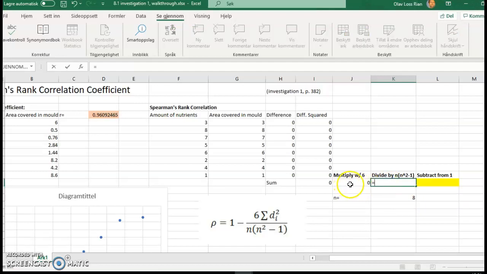So now we take our product here, we multiply it with 6, we take that number and we're going to divide it by n multiplied with n squared. We can just multiply it with itself, minus 1. So just be careful with the brackets, the parentheses here, and you'll be fine. And that's going to be 0.